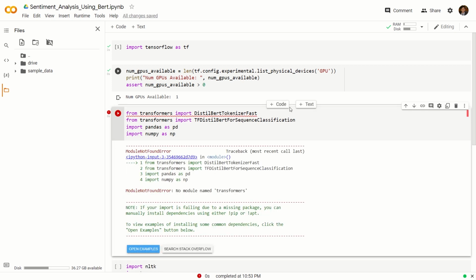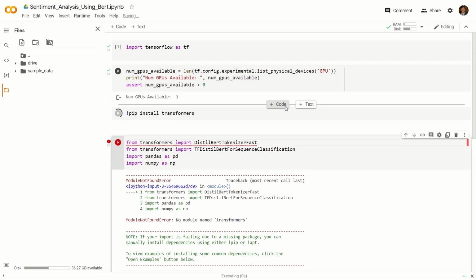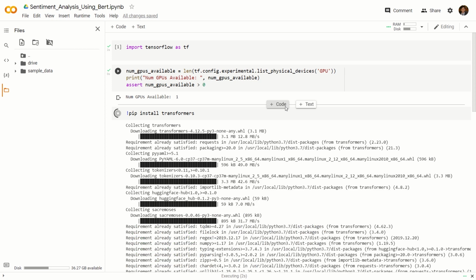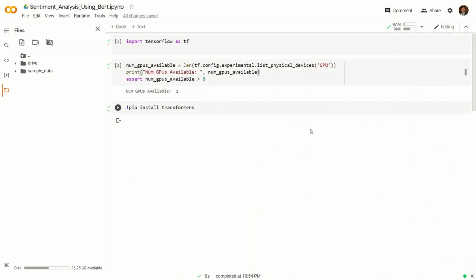Since we don't have the transformers enabled in our library here, we need to install them. We do that by a pip install transformers. All right, so this will take a while. It's going to go into Python and install the transformers library that will be used at the backend of BERT.